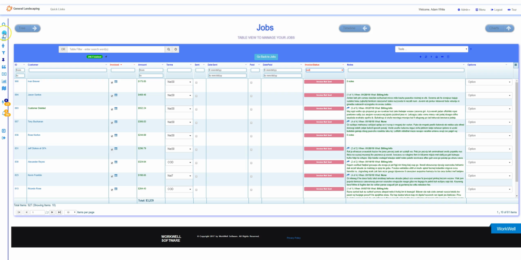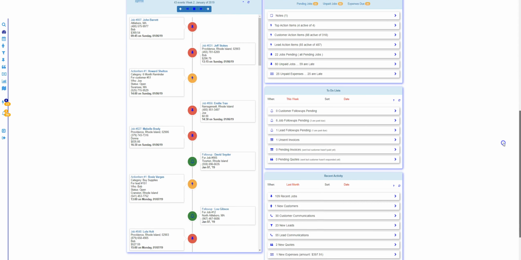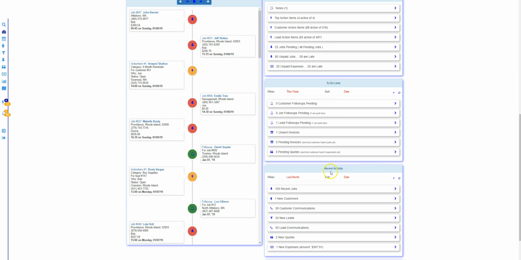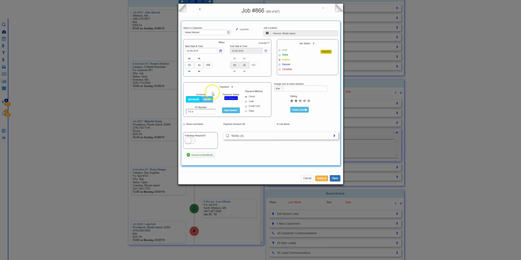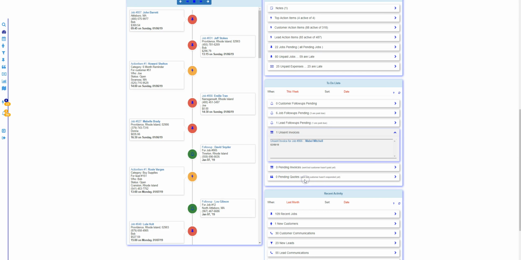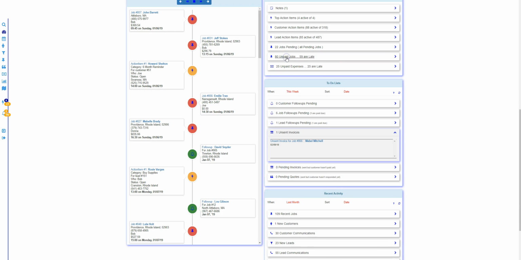The other way, and probably the way that's more useful, is to go to the dashboard and look at the to-do list and recent activity. So we see under the to-do list, we have 1 unsent invoice and 0 pending invoices. And we can open up this table and jump to that job and see what's going on here. Easy to track the status of all of your invoices and jobs. You can also look at the unpaid jobs. So the list of all the unpaid jobs and why they were unpaid and when they were due.